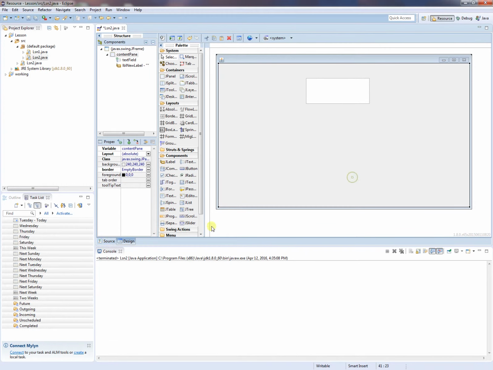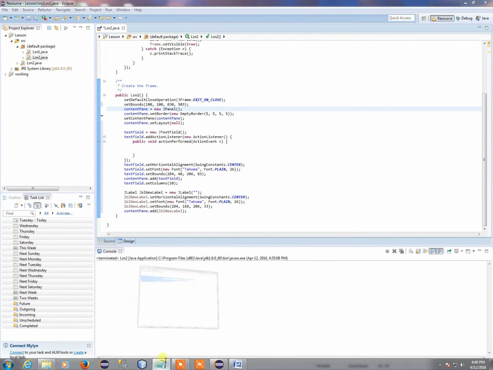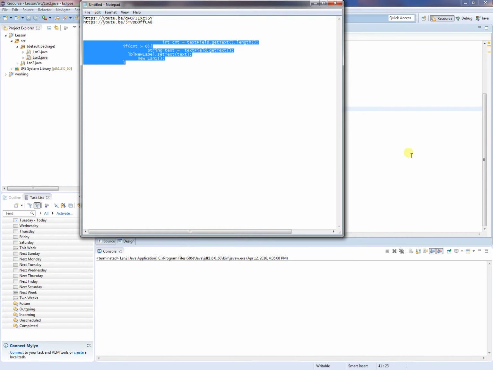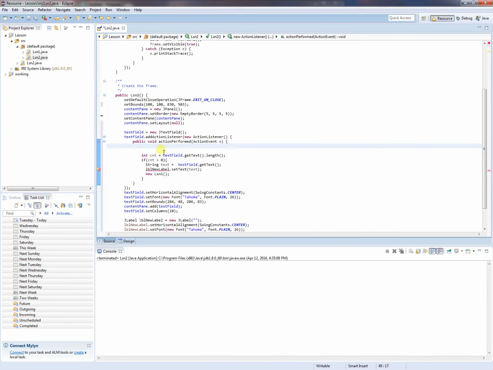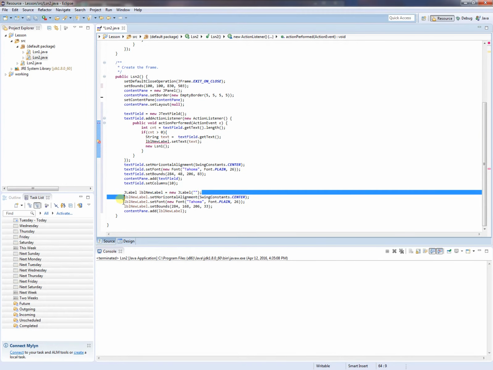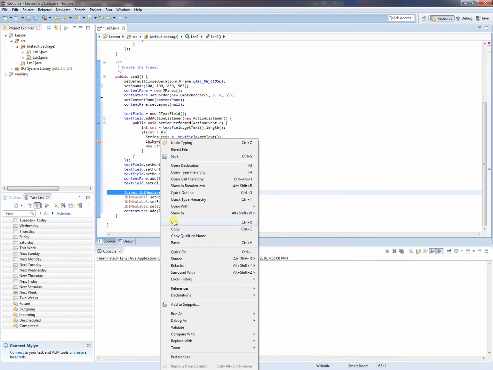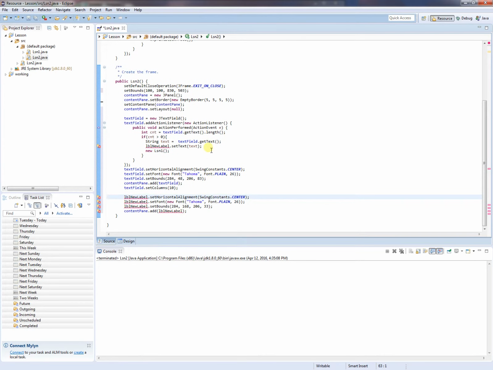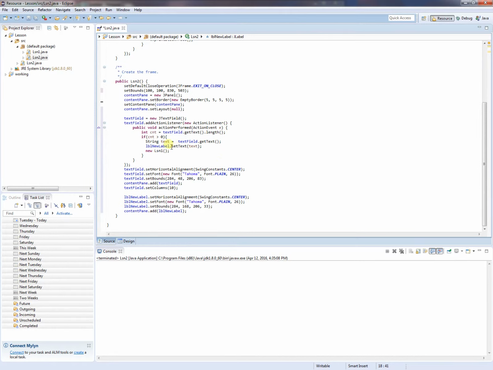Now that I've got that done, I'm going to jump back over to the source, and under where we're going to do the action perform, I'm going to grab some code that I already wrote, and I'll explain to you what it does. Once we hit enter, as you can see, we have an error because the new label is actually defined below where it's being used. I'm going to move that up here, which gives me my JLabel, which removes all the errors.